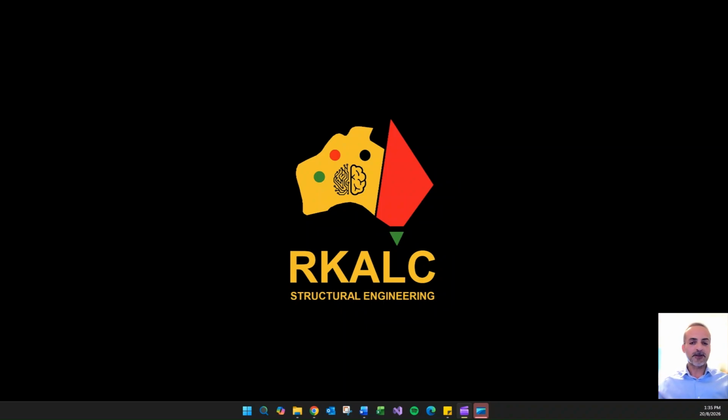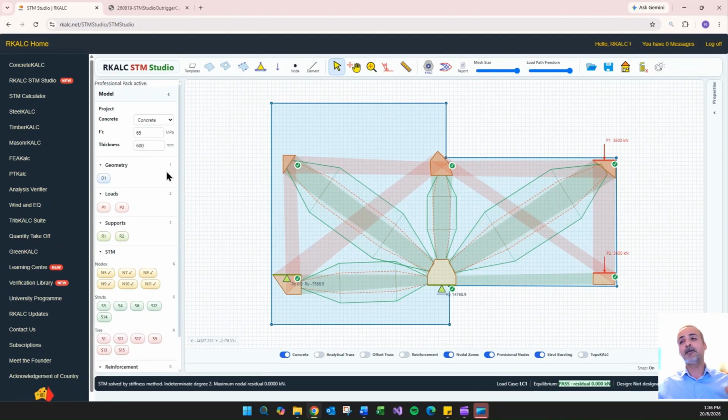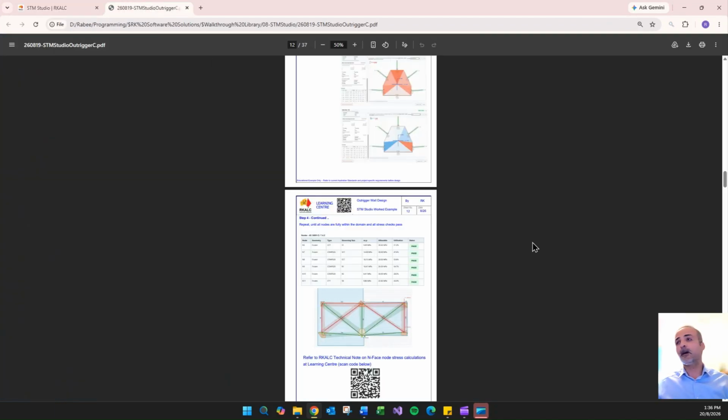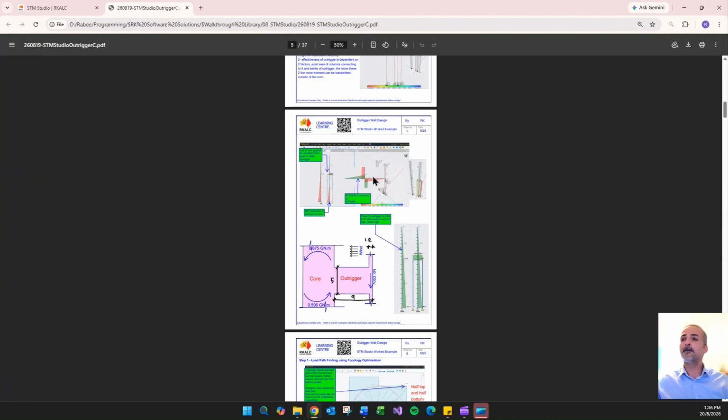So rather than showing the software features, I would be going through an actual structural problem, a real life or virtual life example that we can show the software capabilities and the limits. So at the end of this tutorial, we will be having this outrigger wall modeled and designed to the Australian standard for a tall building. So I'll crack on the problem itself.